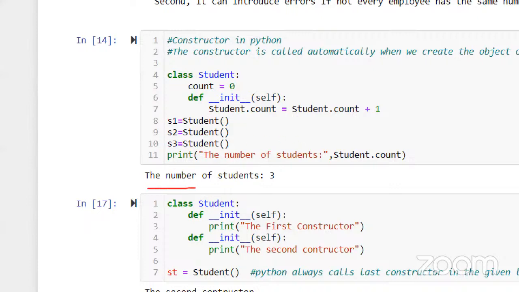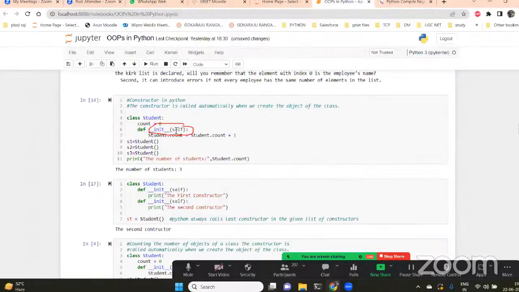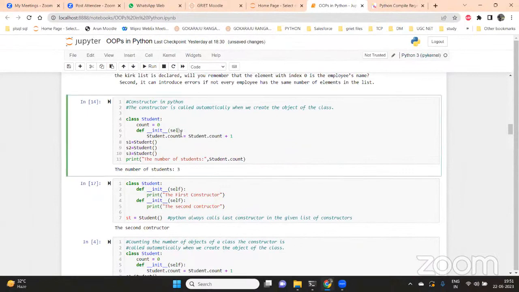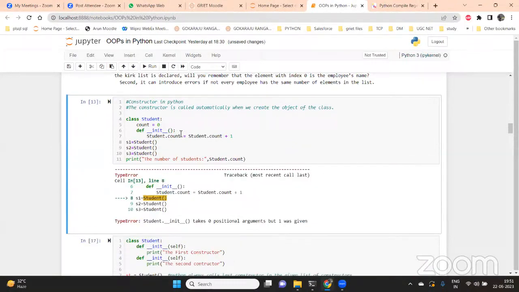Now tell me what is happening here in this code. Why am I getting the output count as 3? How many objects am I creating? This is one object, second object and third object, so 3 objects. Every time I'm creating an object, what is happening? The init method is getting called. So though we are not initializing any values here, you can't leave init empty.